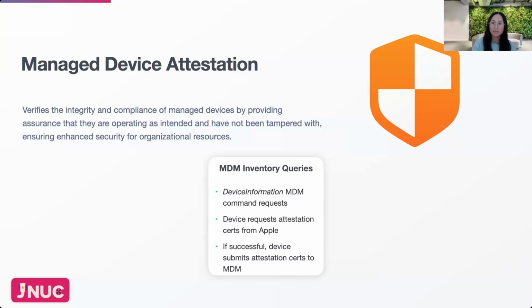Currently, the device information MDM command request, where the device requests attestation certs from Apple, and if successful, the device then submits those attestation certs to MDM. At that point, MDM or Jamf evaluates the certs for authenticity and any unique properties such as serial number and UDID from the certification and compares it to Jamf Pro's inventory record for the device. If these properties match, attestation is marked successful and Jamf Pro will periodically request new attestations over time.